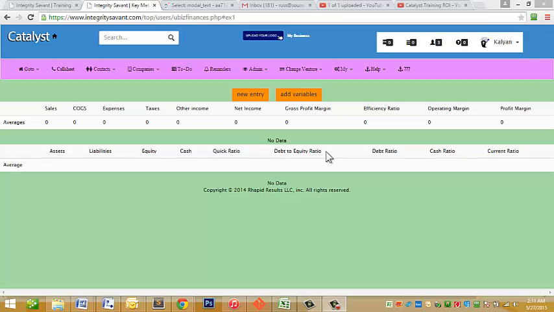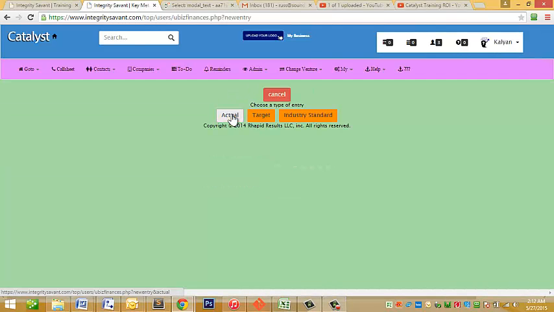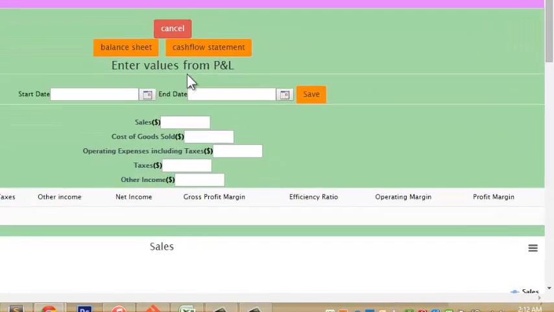On this page, you can create metrics and then look at your history. You can think about this in terms of if you were to export data out of QuickBooks for a year and look at your income and expenses over the year, just looking at the numbers generally isn't enough. A lot of people want to see a graph. So by using this new entry and going to actual P&L, you see it says enter values from your P&L.